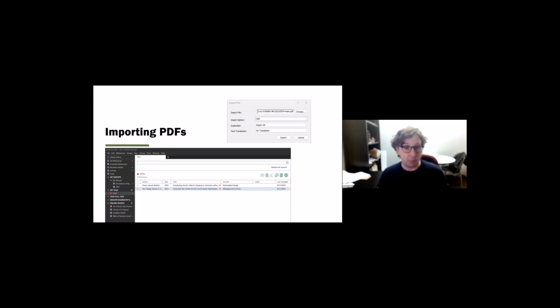And then finally, you can import PDFs. So if you have been researching for a while, but you haven't been using a citation manager, it's likely that you've got a folder full of PDFs lying around somewhere. And both Zotero and EndNote have features for importing PDFs into the citation manager and also grabbing the citation information you need for those.